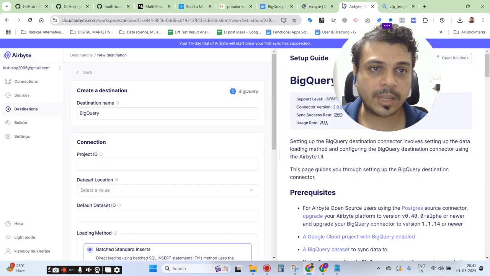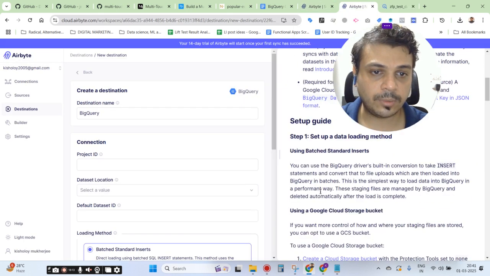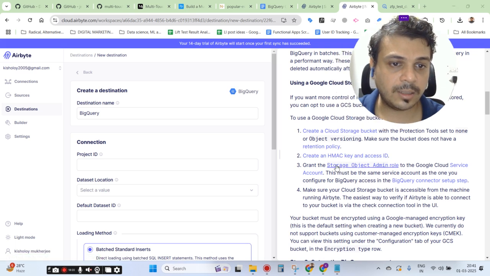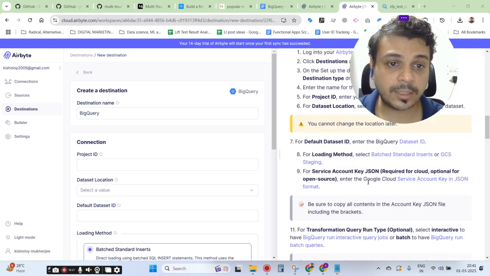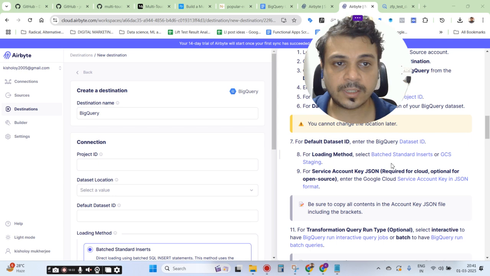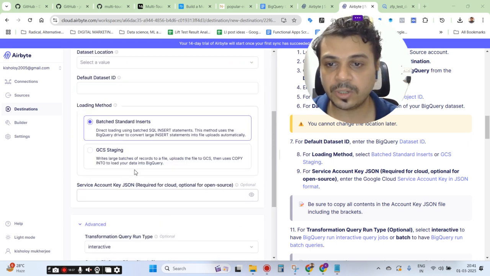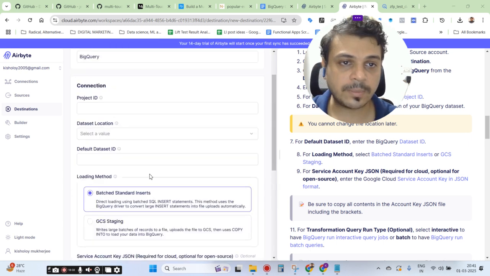All of these steps are actually laid out in this part here. As you can see, creating an HMAC key, granting the storage object admin role, BigQuery, cloud storage bucket, and there comes a service account which has to be downloaded in the form of JSON. That's going to be a text file with JSON coordinates. Just copy the entire thing, put it here. So these are the kind of steps that are involved.